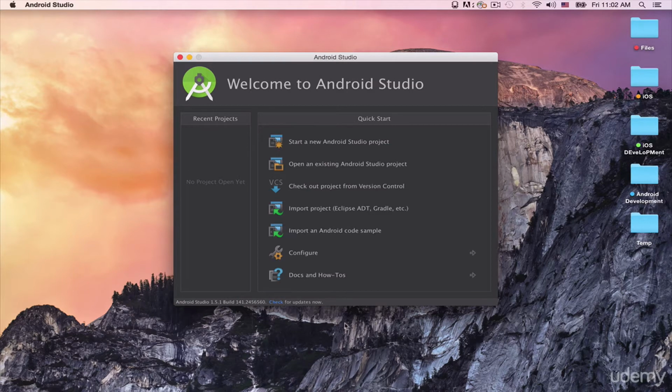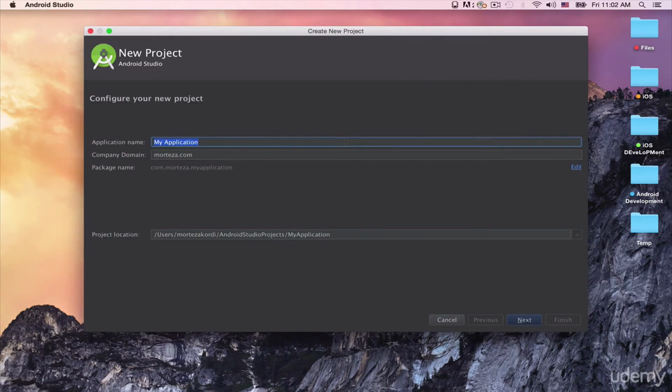Okay, and first we need to click on Start a new Android Studio project, and for the application name just type in Hi World. For the company domain, Google suggests that you type in your company domain or your own domain, but if you don't have any domain at all, it's okay, just type in yourname.com.